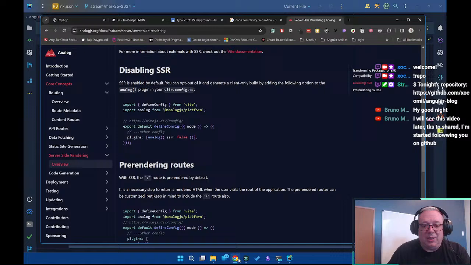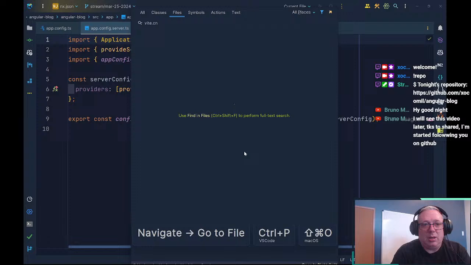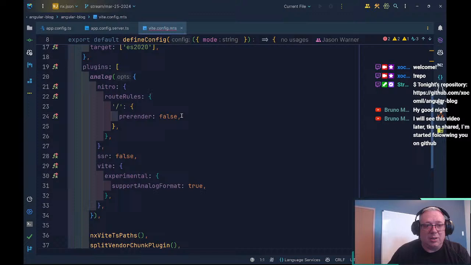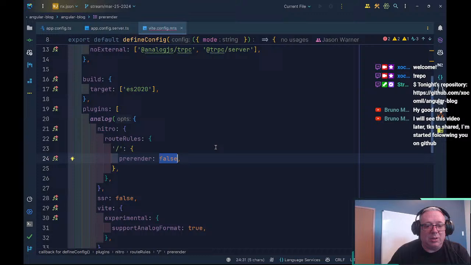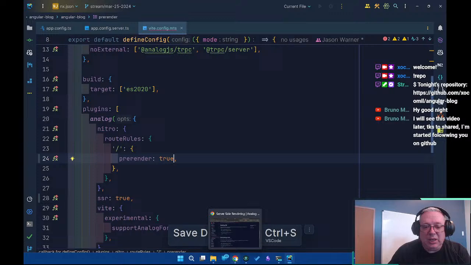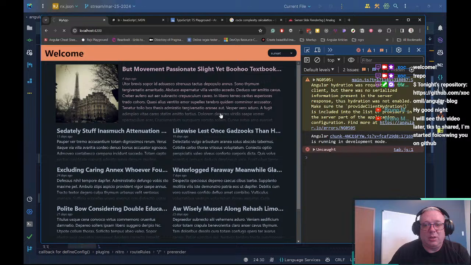So if we open up the vite-config, and inside of here, route rules, pre-render, here it is, SSR false. We turn this back to true, and we could even say, hey, we want to pre-render these. Let's see what we get. I think we were getting some errors. Uncaught, yeah.